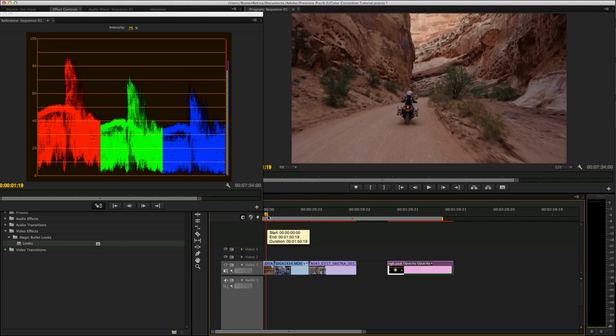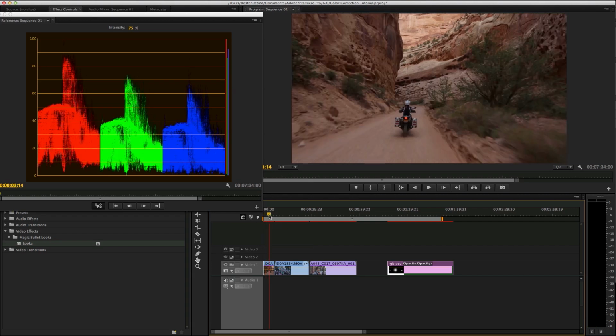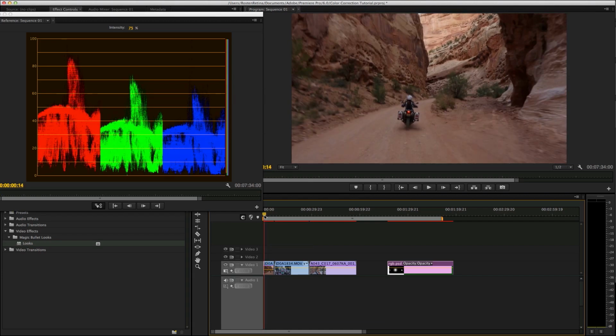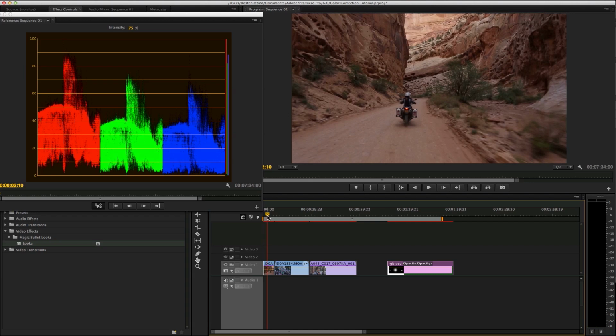And looking at the clip, I can see that it looks a bit dark. It's underexposed. So when you set levels, the goal of setting levels is to make sure that the things in your picture that are supposed to be black actually are black, and the things that are supposed to be white actually are white.